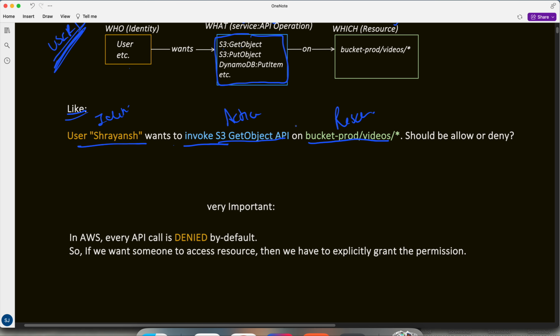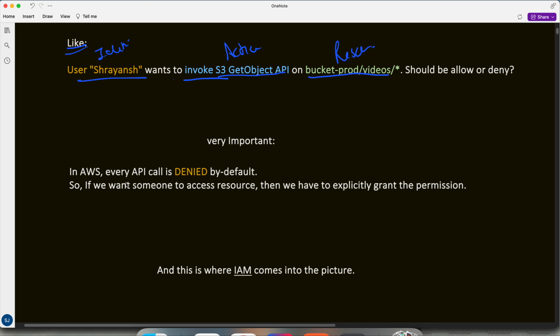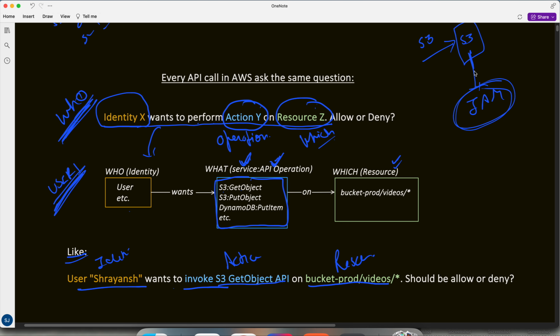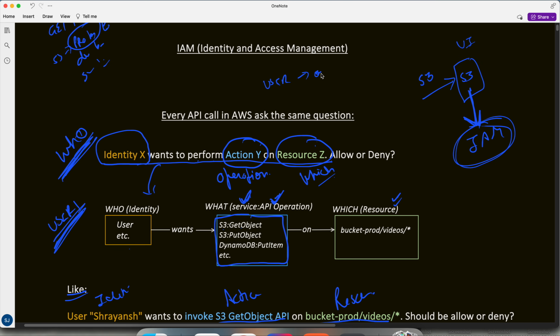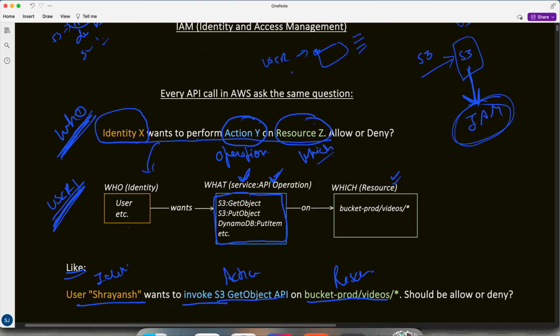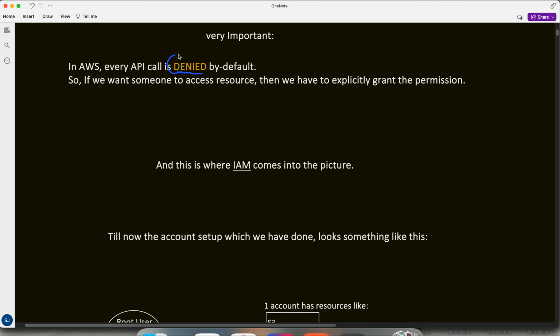Okay. Now a very important part. In AWS, every API call is denied by default. So whenever you are trying to access any API, by default it's denied. Okay. So we have to provide explicit permission that yes, this user on this resource can perform all these operations. So we have to explicitly give the permission. Otherwise, by default, everything is denied. So how to give this permission? That's where IAM comes into the picture.